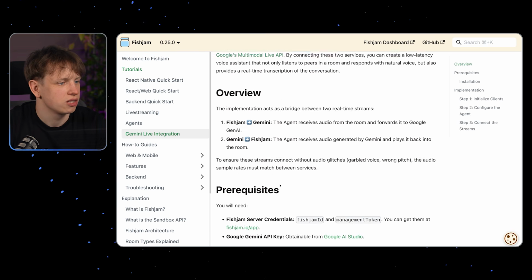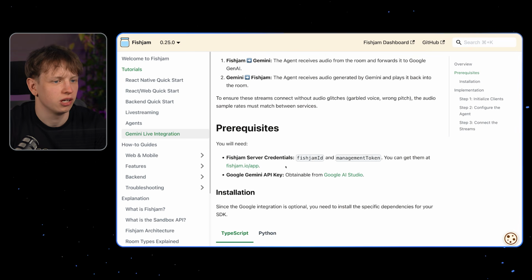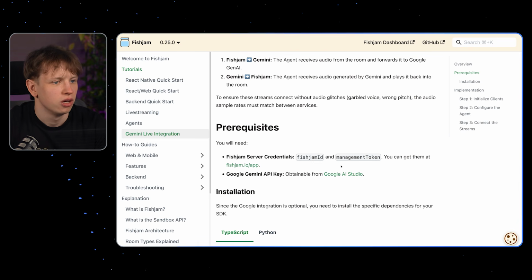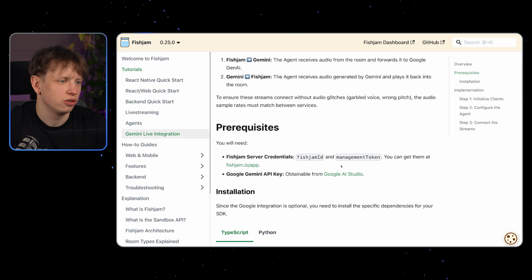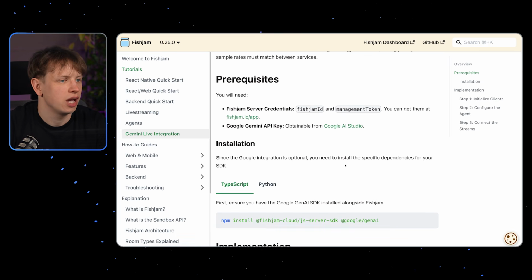The prerequisites are Fishjam ID and the management token. You can get them at fishjam.io. You can use the sandbox tier. You don't need to buy any package to be able to build such an app. You can use the sandbox tier and build a similar app yourselves even today. And the second thing is obviously the Gemini API key.